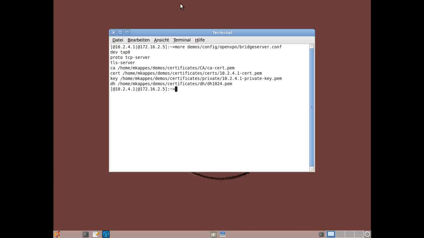So that file should look familiar to you. We now have a tap device. Again, this is the server, and we're again using TLS and TCP. And you see a bunch of certificates, which is basically not very different to what you've seen before.